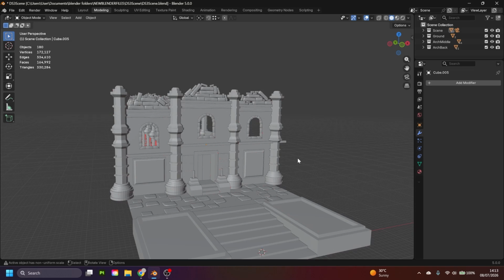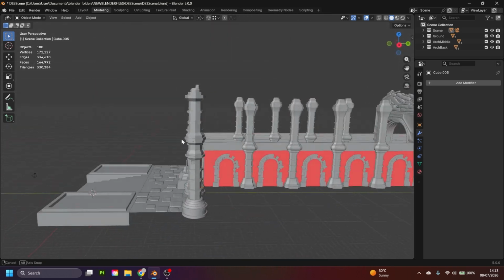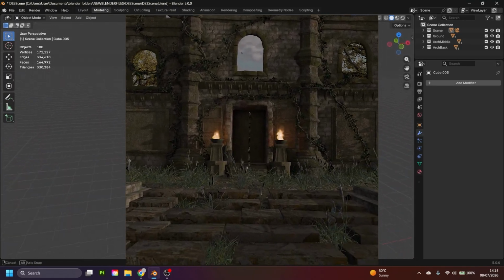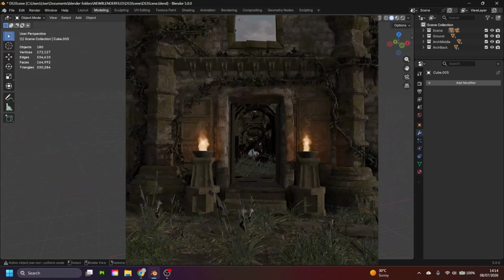Hello everyone, welcome to the 6th video in this series where I'll show you how to make this Dark Souls 3 inspired environment in Blender. So this is where we are currently at.